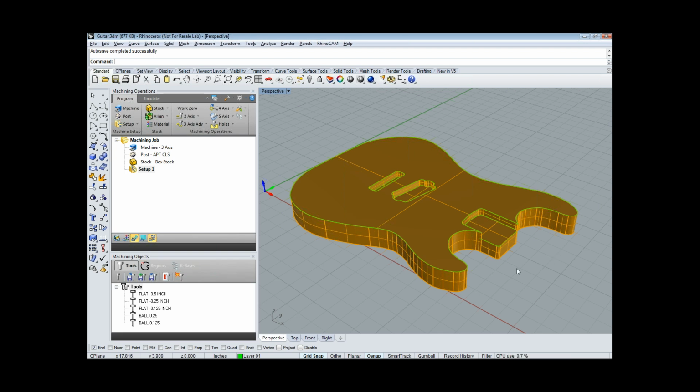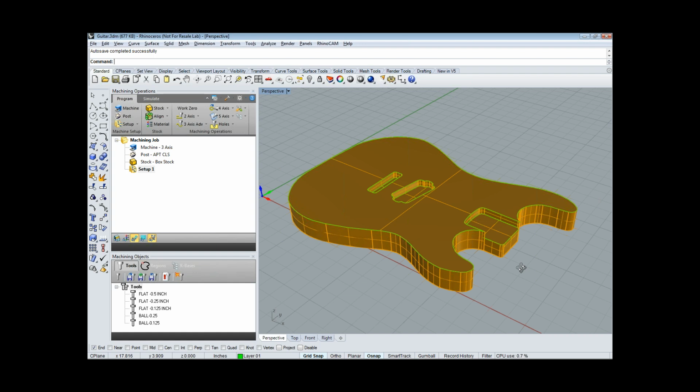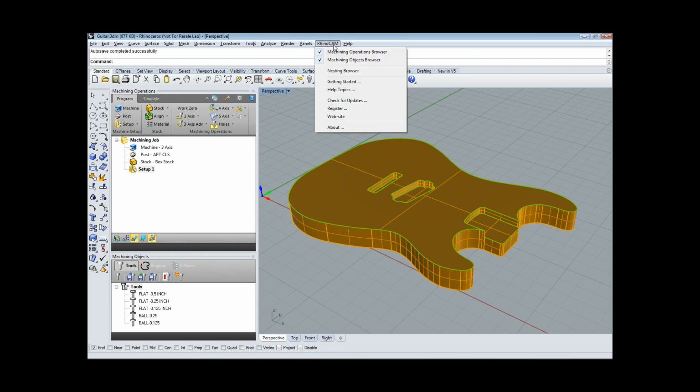So having said that, I would like to go ahead and use this guitar example where we can generate some 2.5 axis toolpaths with RhinoCAM. Now once you start up Rhinoceros, RhinoCAM automatically loads up in Rhinoceros and is available in both 32 and 64-bit versions of Rhinoceros 5. The RhinoCAM menu bar shows up right at the top of your screen under Rhinoceros, and you have access to your machining operations browser and the machining objects browser. The machining operations browser shows up to the left half of the panel in Rhinoceros and is docked by default.